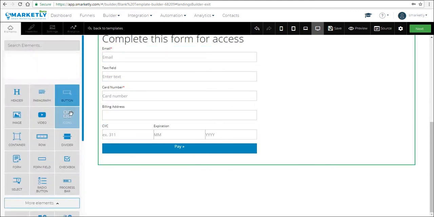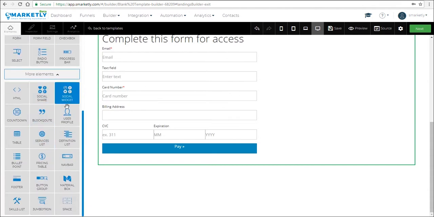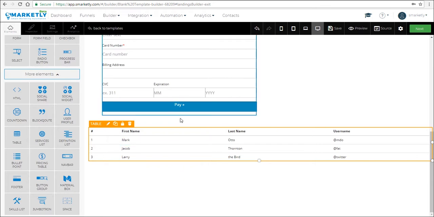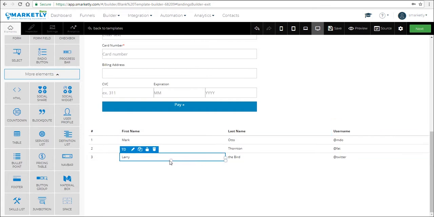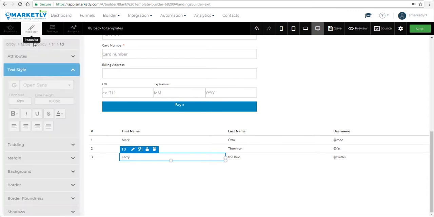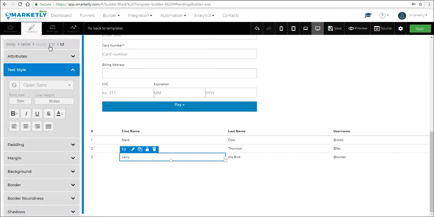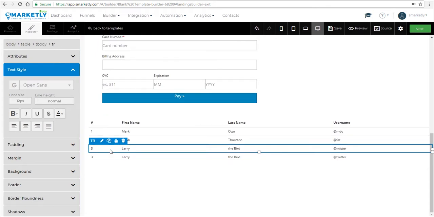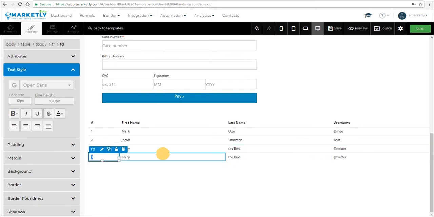Now let's continue. Let's go back to more elements and add a table. We actually removed everything from the page that we were creating, so let's just add it below the form that we have. Now we want to duplicate it and show you how to remove a column, for example. So let's click on any field, go to the inspector, click on this part and duplicate it. Now we have another row. We can just change the text here easily.